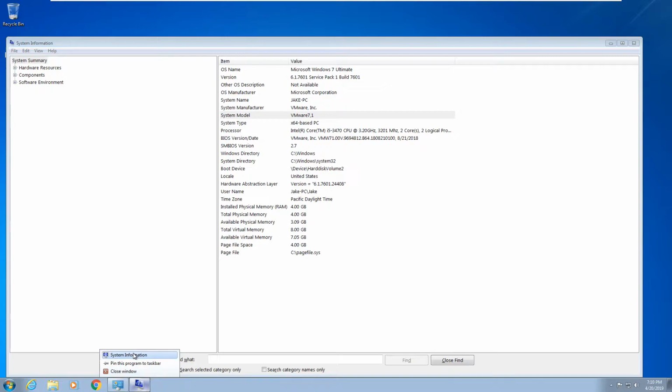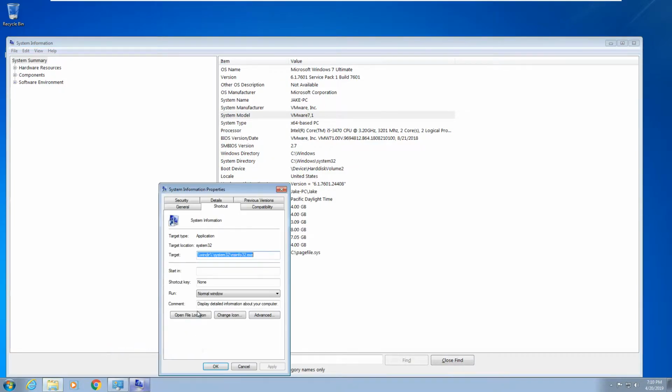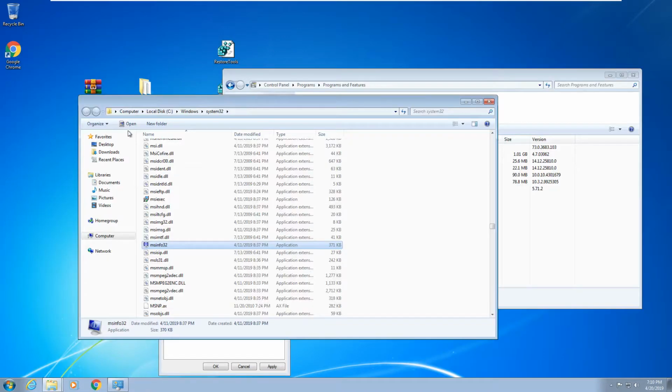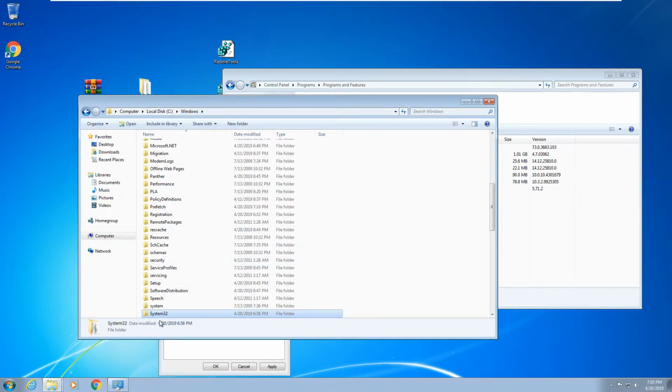Now, to do this, we're going to right-click under system information. You don't have to do this step, but I'm just going to do this for the sake of the tutorial. You're going to right-click, properties, open file location, and you're going to see the executable file for msinfo32. Now, before we actually delete it, we're going to need to take ownership of System32. So to do that, all we're going to do is back out to Windows.